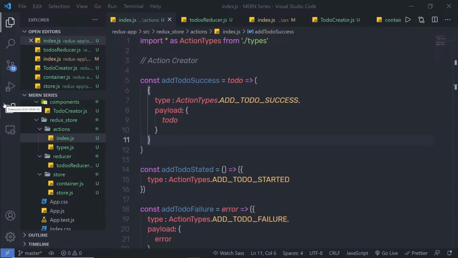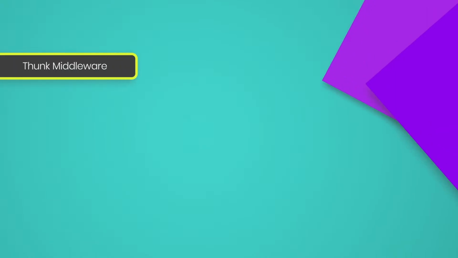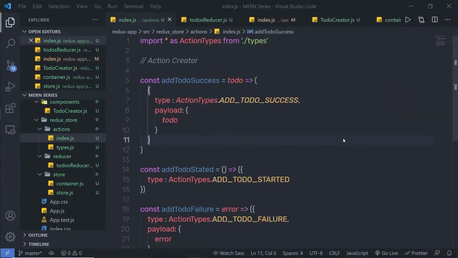Next, we're going to create a thunk middleware for this application. Now, let's take a look at how to create a Redux thunk middleware in this application.